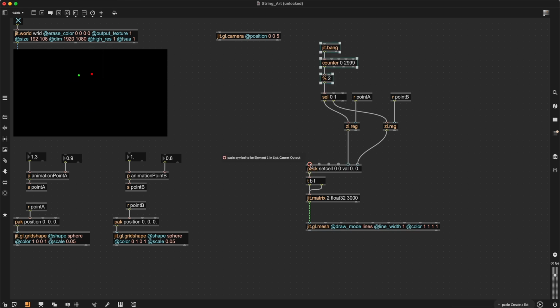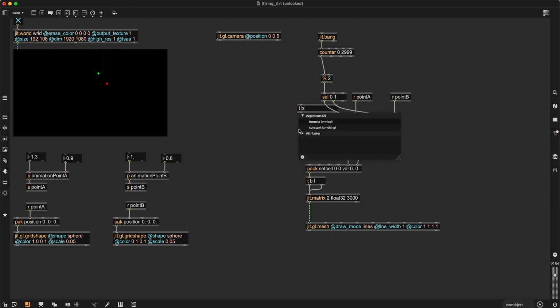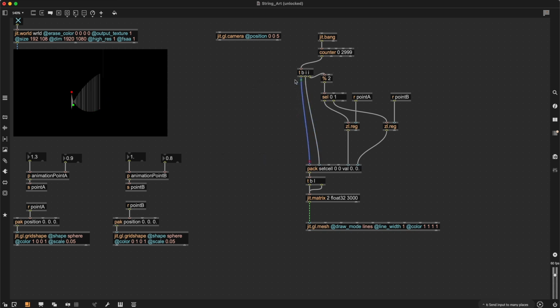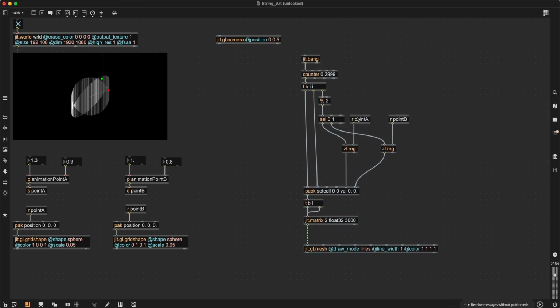But we also need to bang this one here too, and we also need to increment the cells here. So to do this, I will create a trigger. What do we need exactly? So we need to bang this one here and send the integer out for our pack object and also for this object. Okay, so we can see already something is happening, but it doesn't seem to be right. So what is the problem here? Let's also create a clear message so we can clear what's inside here.